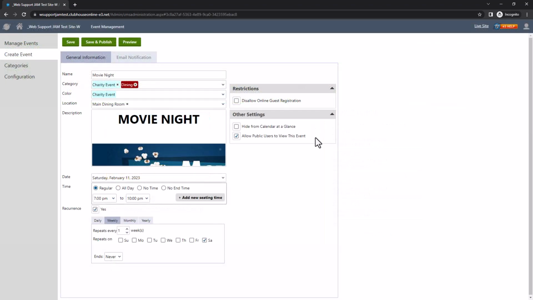Allow public users to view this event. If you have a public calendar set up and enabled for your website, this feature will determine if this event will be displayed on that calendar as well. Note that since this is a web or information-only event, the email notification tab is disabled.